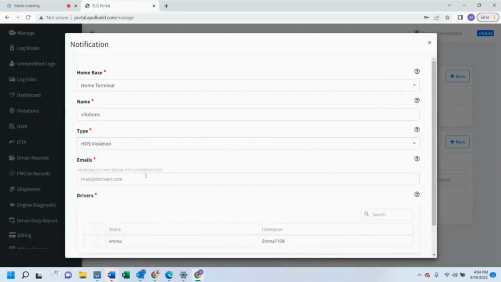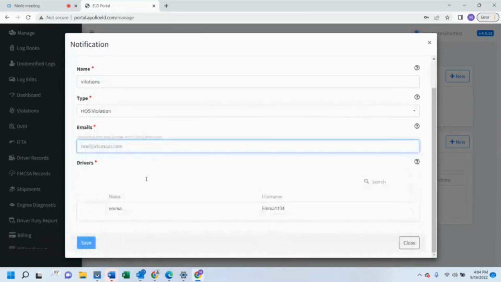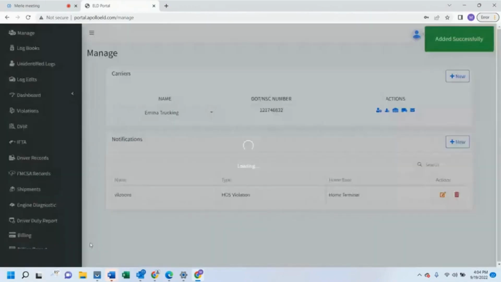So here, if I want to pick HOS violation, I would put in the email addresses of everyone who would need to receive these types of notifications. So if it's a fleet manager or dispatcher, you can add an unlimited amount of emails in here. And then once you have this all set up, you would click on save. As you can see, it's not letting me save the information because I have not set up any email addresses. And then let's select the driver, and then we're going to click on save.